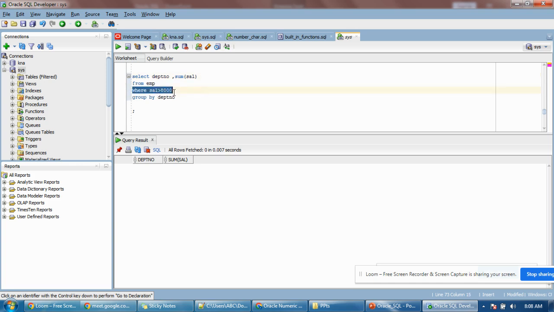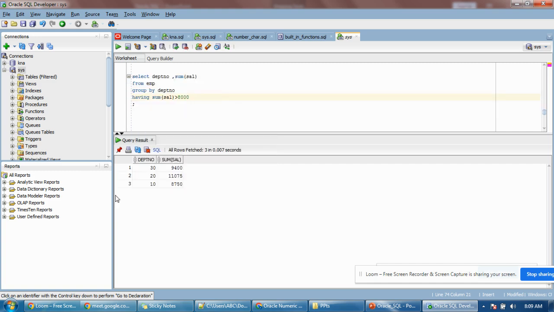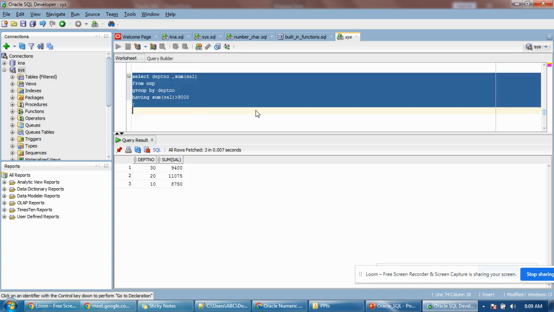The where class will apply on individual records. But if you want to apply the filter on the grouped value, then you should specify the having class, and whatever is required, you can specify that the aggregated value is more than 8,000, and then you can get the exact result. If you specify 9,000, you will get only a few records.